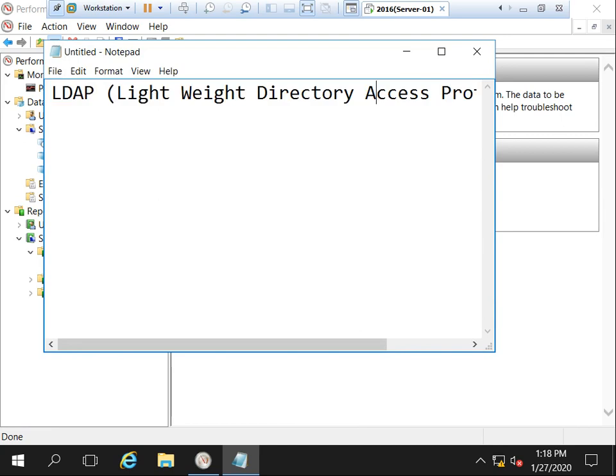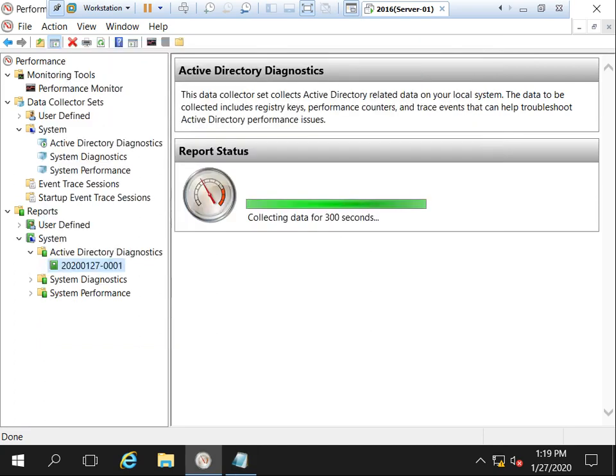This is the protocol: Lightweight Directory Access Protocol. The port number of this protocol is 389. Right now this protocol is working in the back of all the stuff we are doing. We are installing domain controllers, we are creating user accounts. Anything that we create, in the back of this, LDAP is running.